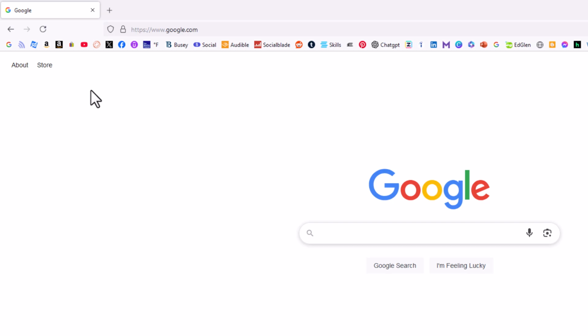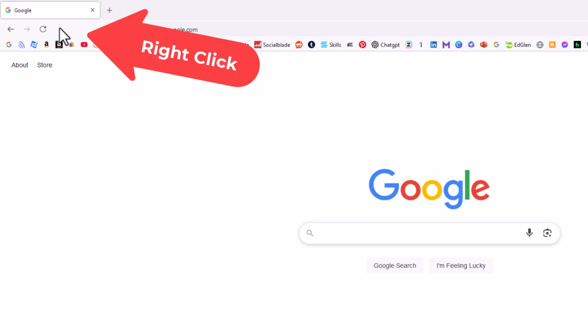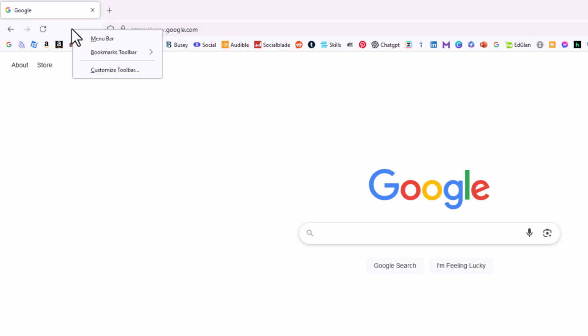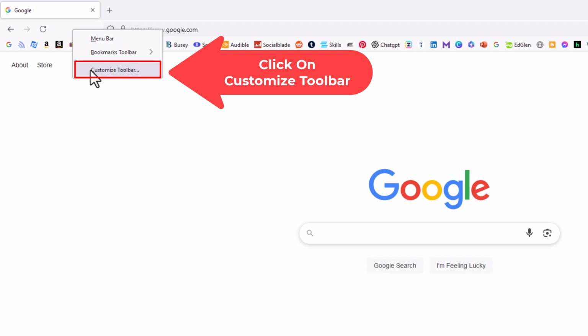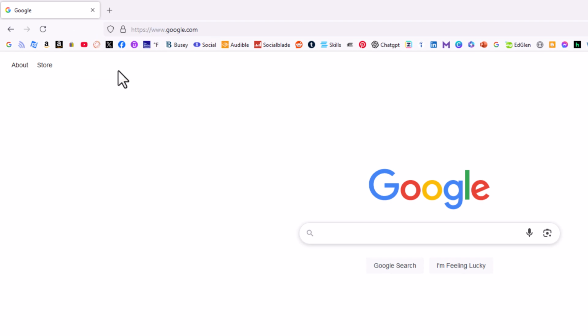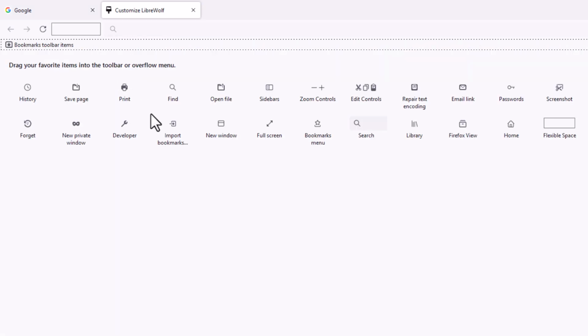Now to bring back the home button, you want to put your mouse cursor up in an empty area up here. Right click, go down to where it says Customize Toolbar. Click on Customize Toolbar. Then you'll have to find your home button within these icons here. Mine happens to be right down here.